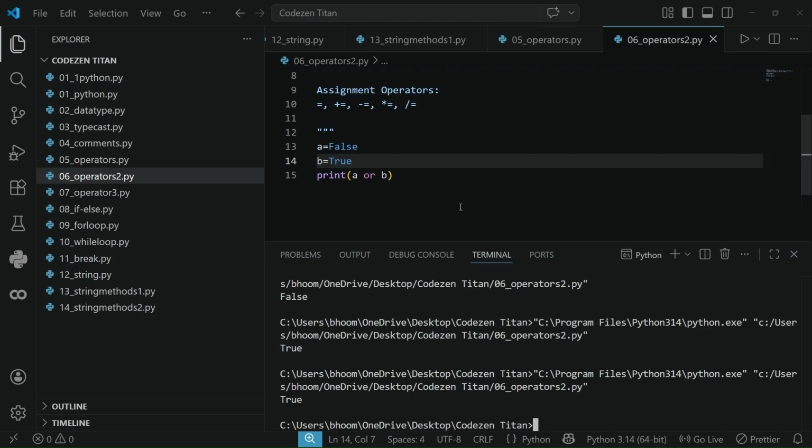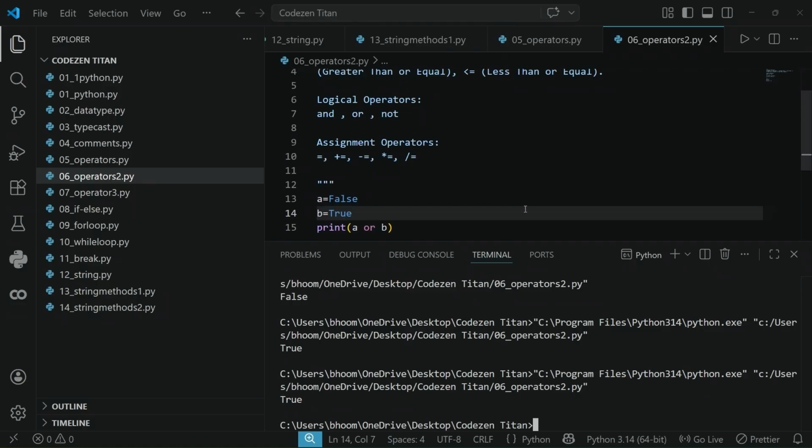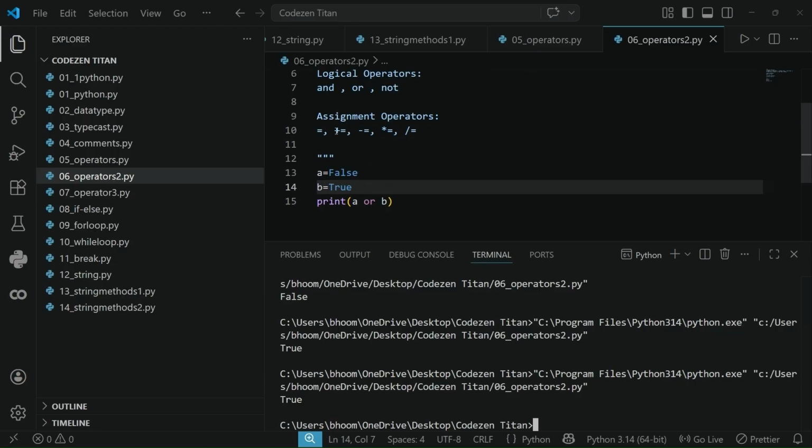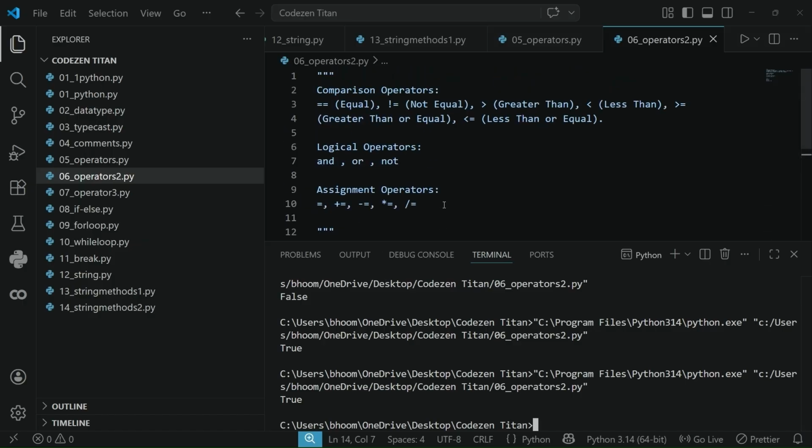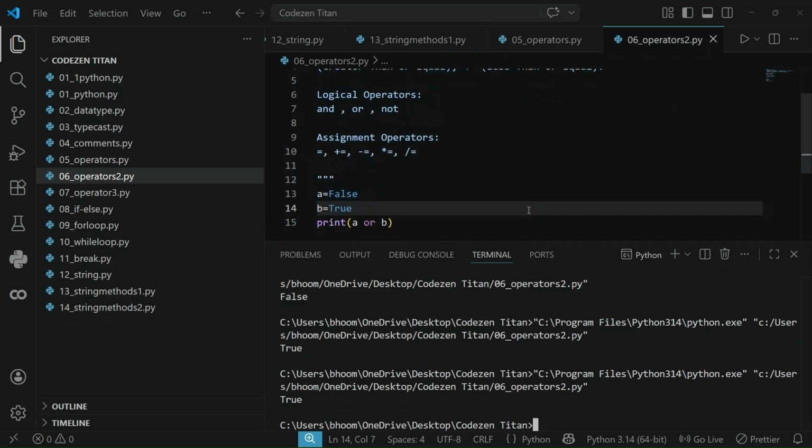So in a nutshell, we can see that the AND function will only give true output if both the given values are true, and OR will give only false if both the values are false, otherwise true, and a NOT operator will reverse whatever the value is given. So this is all about our logical operator.